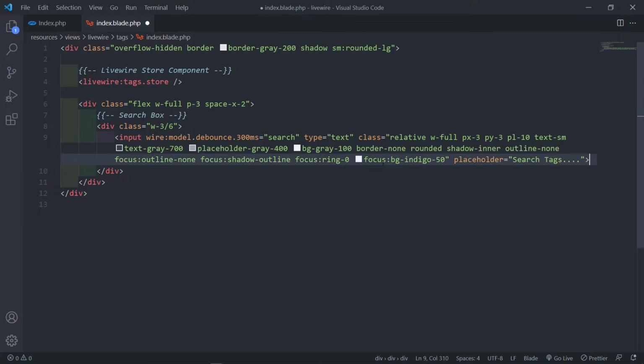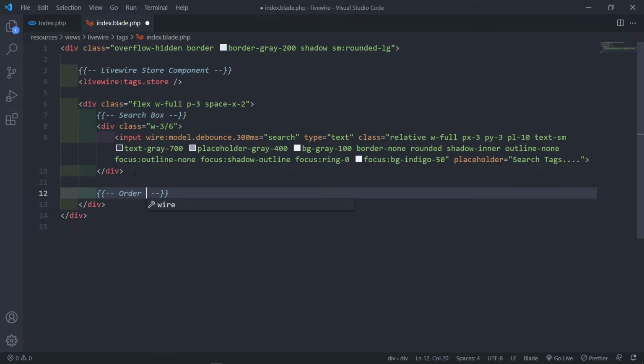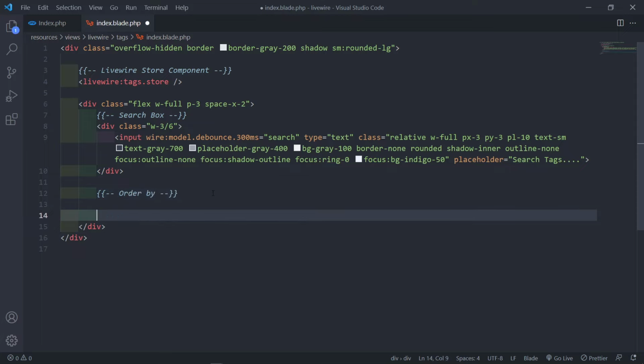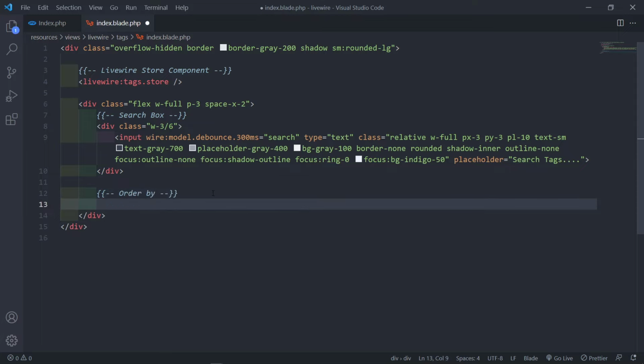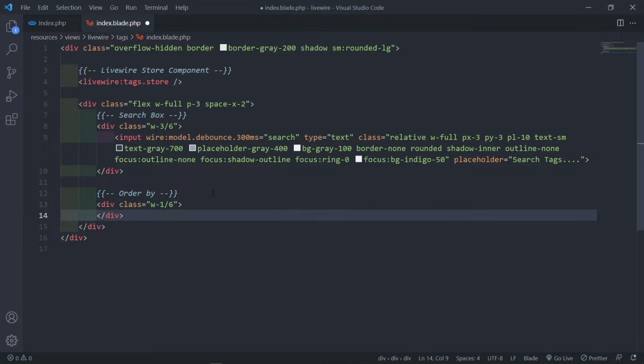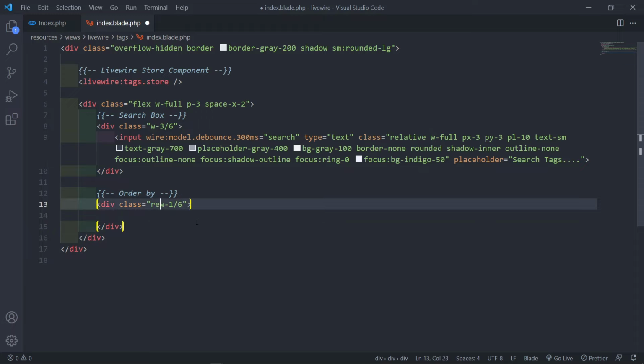So that's basically for our search box. That's the first div. Now the next one in here is going to be for our order by. So let's give it a class as well. I'm just going to give this one a width of 1/6, just like this. So I think, yeah, that's fine. Let's do the next one. That is the relative. Anyway, let's quickly do a relative in here as well. Give it a width of 6.